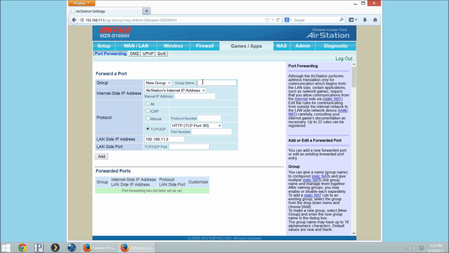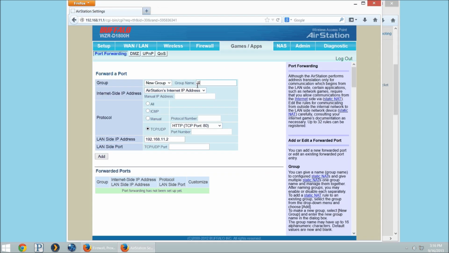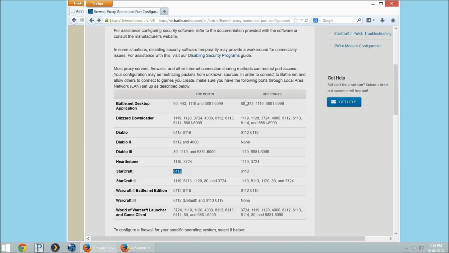So let's name this. I pulled up a couple of Blizzard ones. So the Blizzard one here is going to be, we'll just do StarCraft. So I'm going to name this one StarCraft. We need to forward TCP port, as they say here, TCP and UDP 6112.